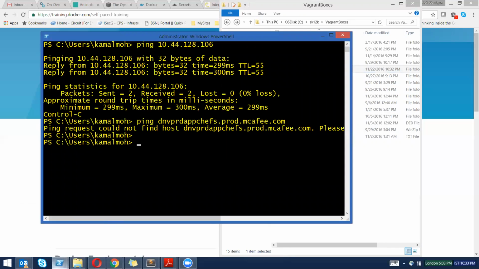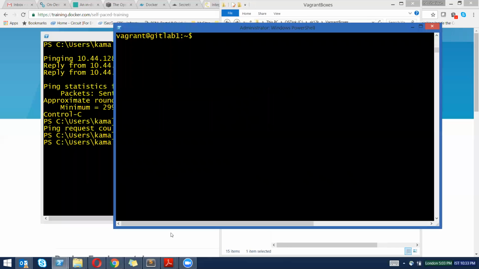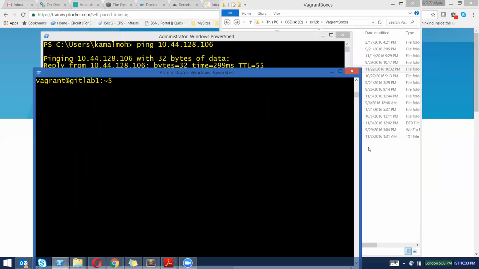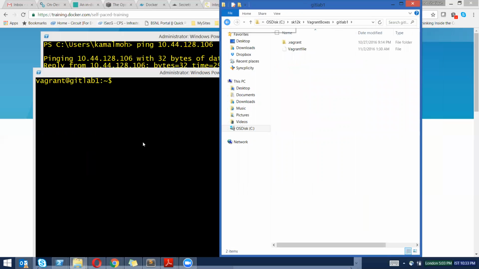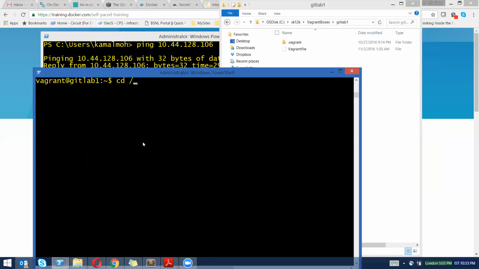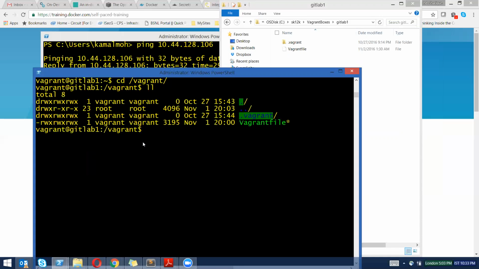Not this. GitLab one is also there, right? So, okay, let's see. GitLab 1. Do we have anything? Wait, nothing is there at the moment. Vagrant. Okay, nothing is there, and I have the Vagrant file also, right?